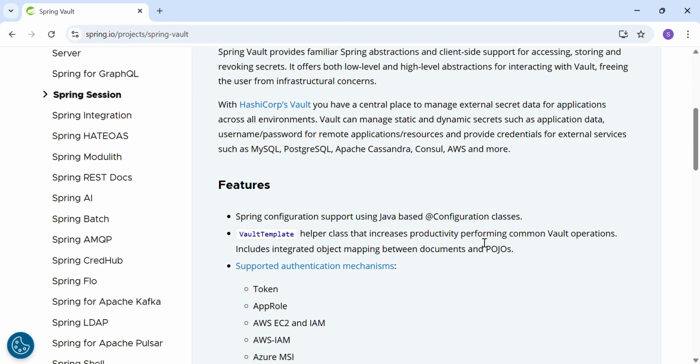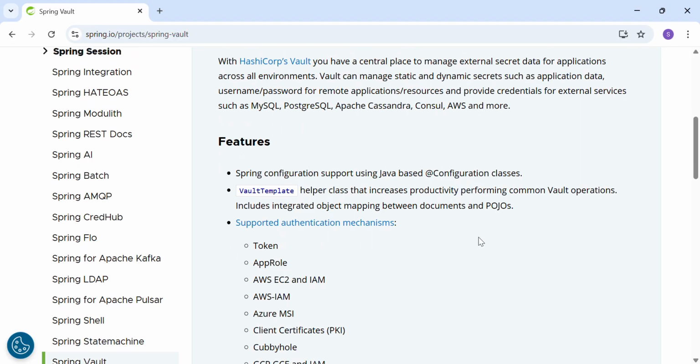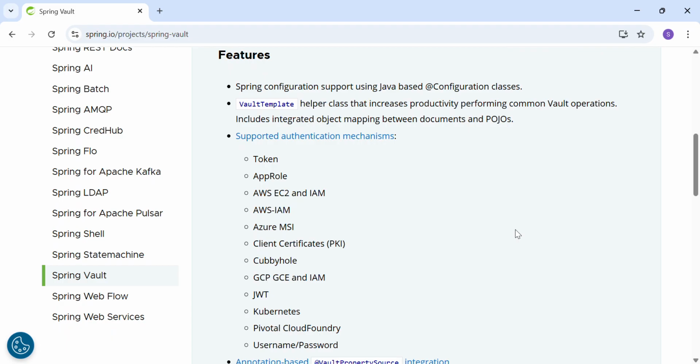What are the features of Spring Vault? Spring configuration support using Java-based @Configuration classes. VaultTemplate helper class that increases productivity performing common Vault operations. Includes integrated object mapping between documents and POJOs. It will support different authentication mechanisms.